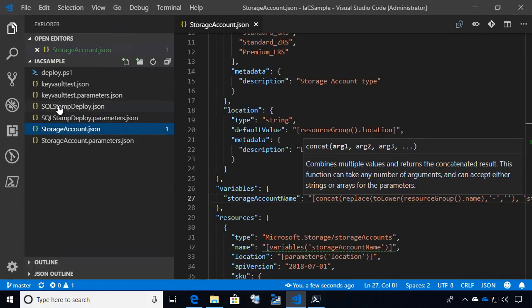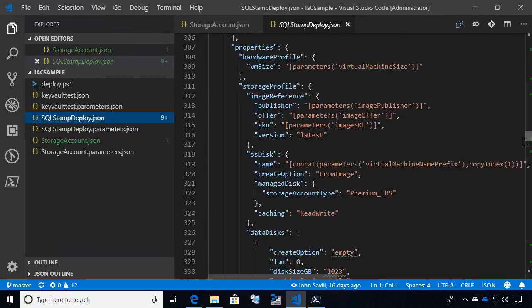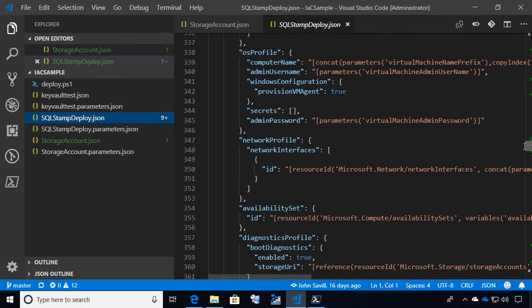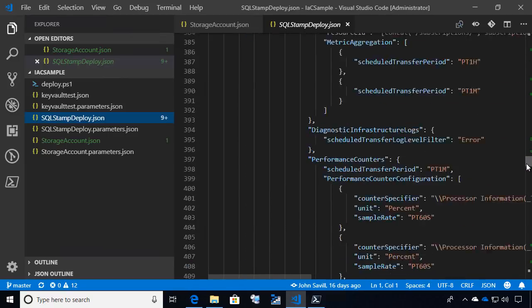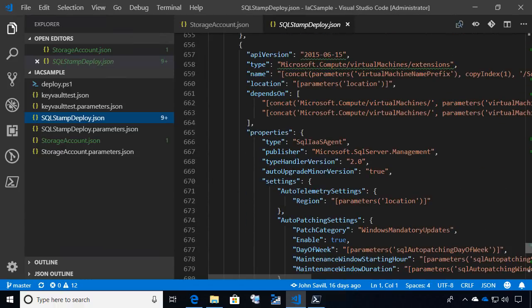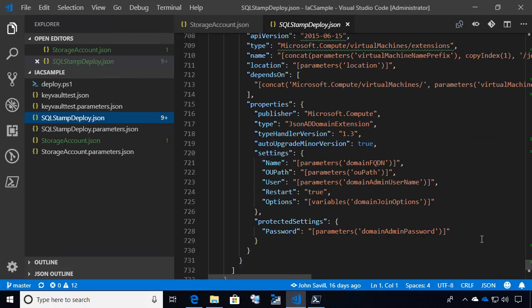If I look at a more complicated JSON file, this is one I created for a customer. I'm passing a whole set of different parameters in here. I hook into Azure Key Vault to get sensitive passwords when I'm joining the domain. I'm doing a lot of different things in this template. I actually posted this to my saviltech.com blog. That's kind of an example of this. But I can do amazing things. This deploys a multi-node SQL cluster, joins it to the domain, adds all the extensions, adds the monitoring, all through this single template.